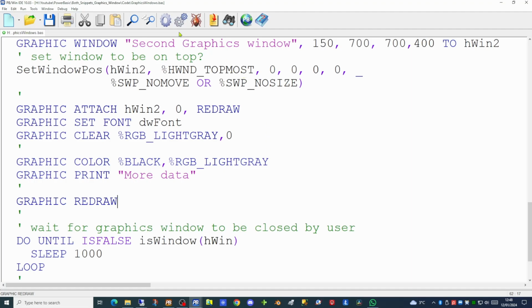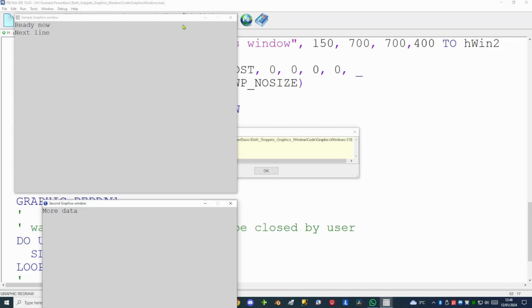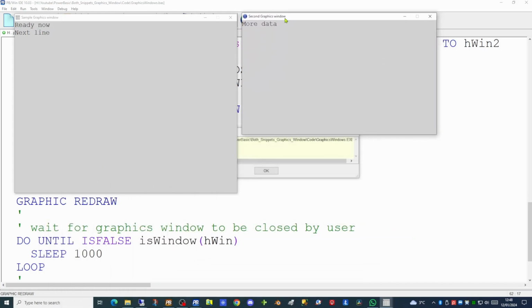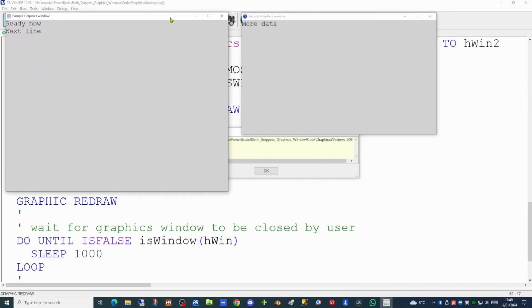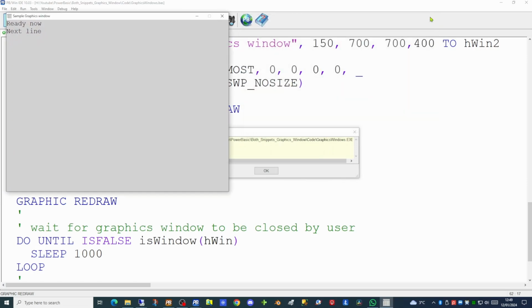If we try running the application now, we can see there are now two graphics windows on the screen, with the second graphics window having the text more data. The user can then move the graphics windows around the screen quite happily. Should the user close the second graphics window, the application continues to run, because our code is specifically looking for the closure of the first graphics window.